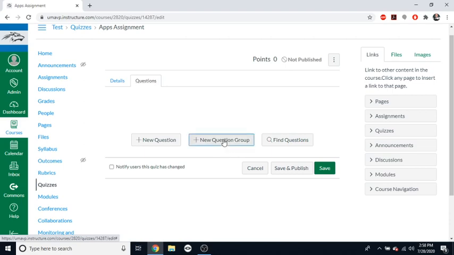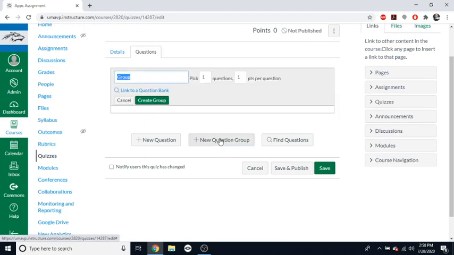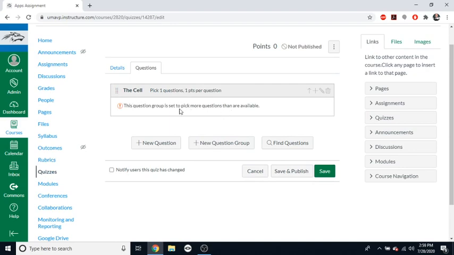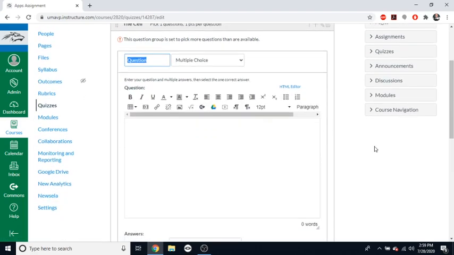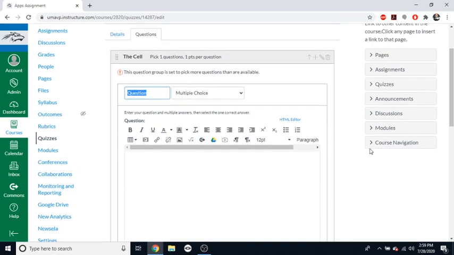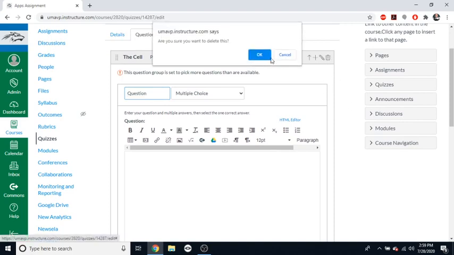I love using question groups because it allows me to group my questions together and create, so like, let's say the cell. I don't know. I just tried to think of something biology related. And I'm going to say pick one question, and then I'm going to say create group. And so this question group is set to pick one or more questions that are available. So in here, I can add a question to this question group. And then I can start creating questions that are a part of this section in the quiz. So you can get into that. That's pretty fun. I'm not going to for this one.